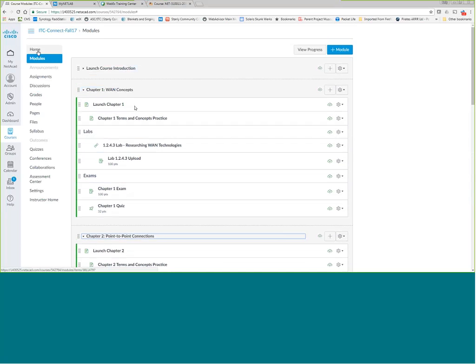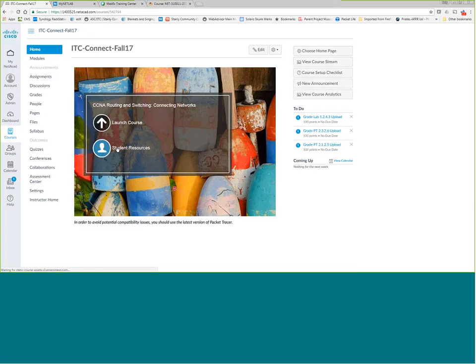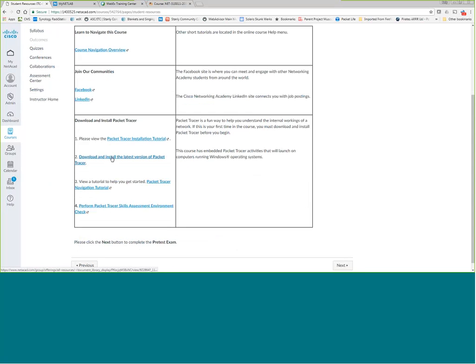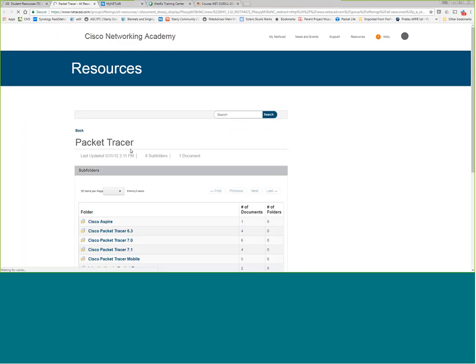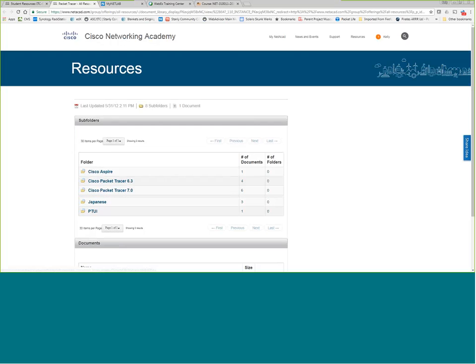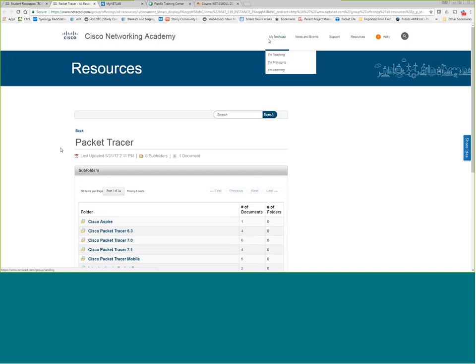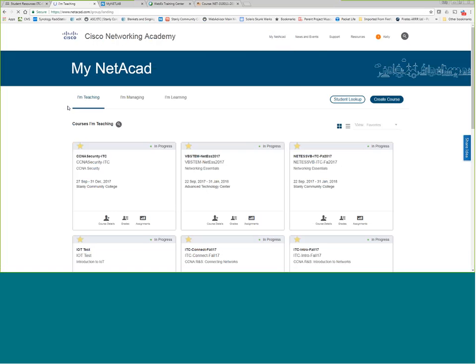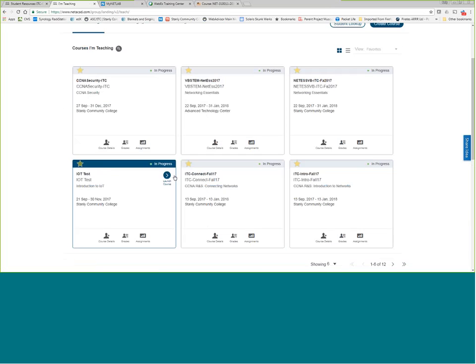If you don't have it installed on your machine right now, you can always get it by going to the student resources and then downloading packet tracer. I highly recommend you download the latest version 7.1, uninstall all versions, reboot your machine, then install 7.1 just to make sure you get a full clean install of Packet Tracer 7.1 on your machine. That is what you will use for Packet Tracer assignments inside the course.